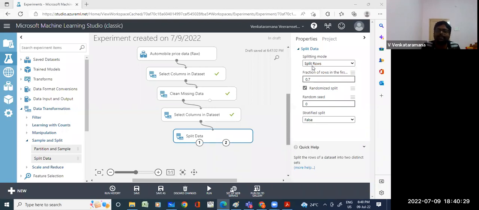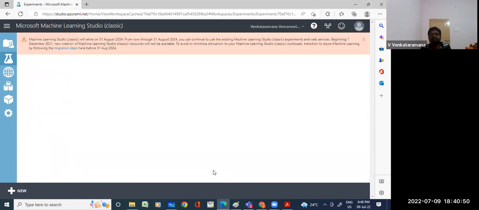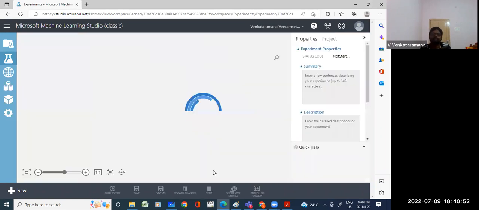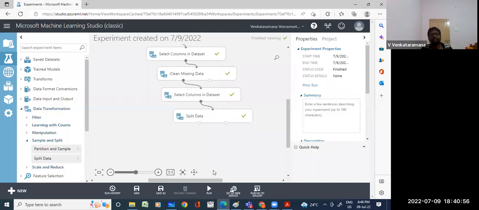So I'm keeping the 70%, right? 70% of data for the training. Node 1 has the training data, node 2 has the testing data. So 70% of data is available here, and the remaining 30% data is available here. So you have to split the data using the split data module. Now again run this one. So you can do any projects with this Machine Learning Studio Classic.